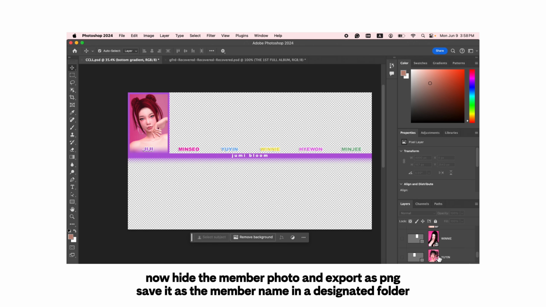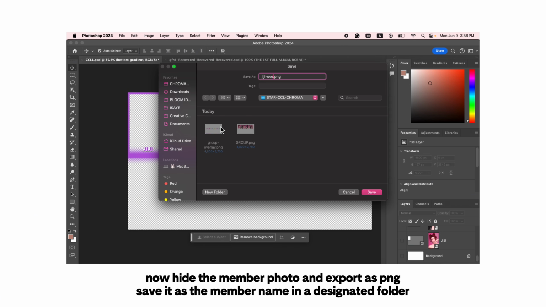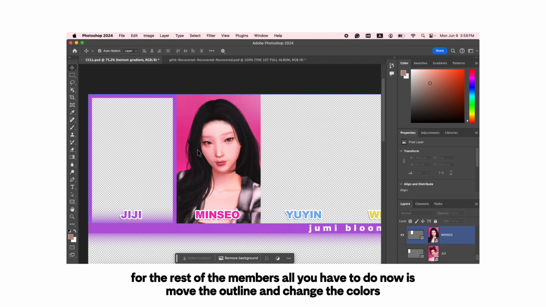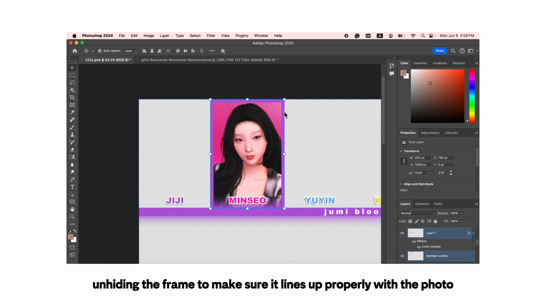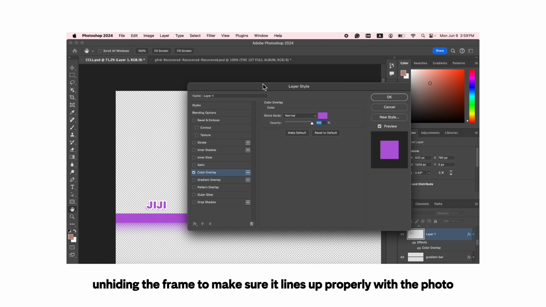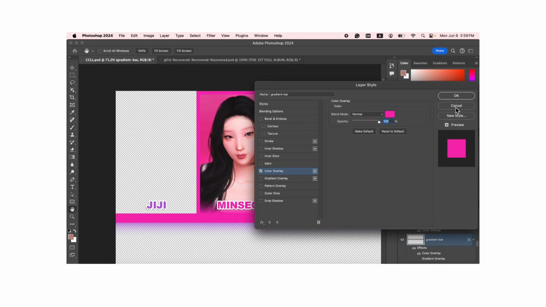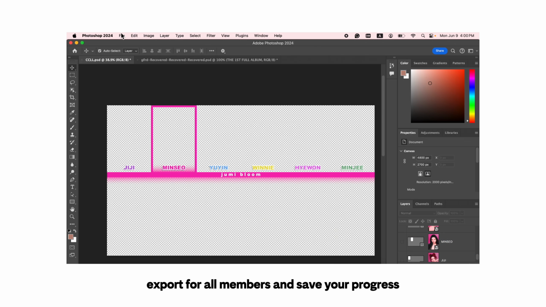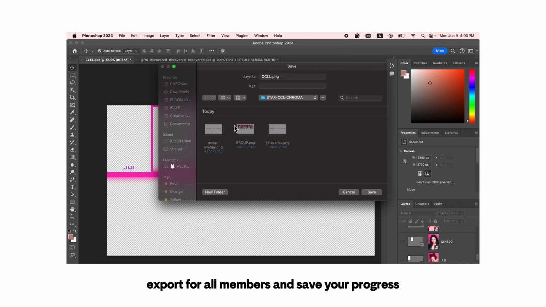Now hide the member photo and export as PNG. Save it as the member name in a designated folder. For the rest of the members, all you have to do now is move the outline and change the colors. Unhiding the frame to make sure it lines up properly with the photo. Export for all members and save your progress.